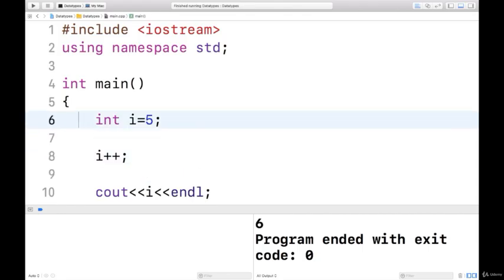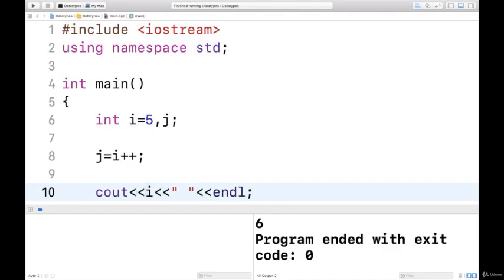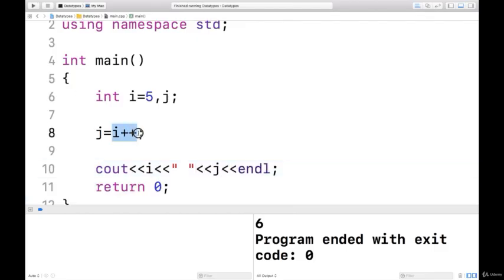Here I will take one more variable, that is j, and I will say j = i++. So I am using post-increment. Let us print the value of i as well as j. I am incrementing i and also assigning the result in j. So let us see what happens, whether the assignment is done first or the increment is done. See, i became 6 because i has incremented, and j is 5. So it means the first value of i is assigned to j, then the value of i is incremented to 6.